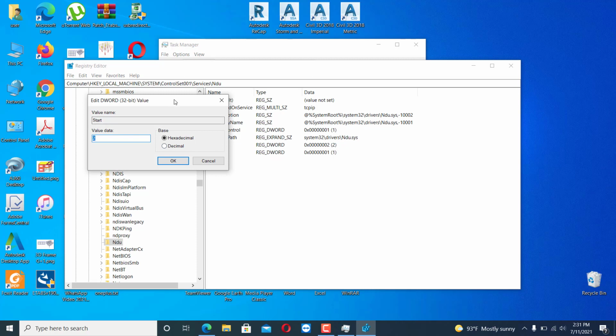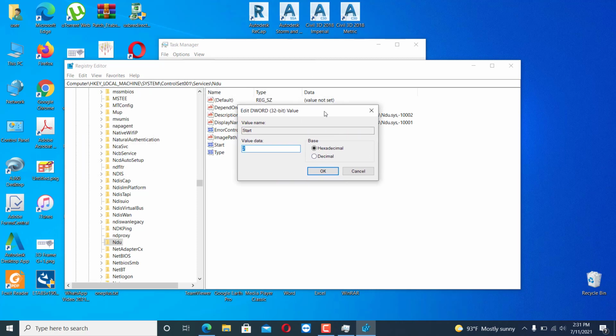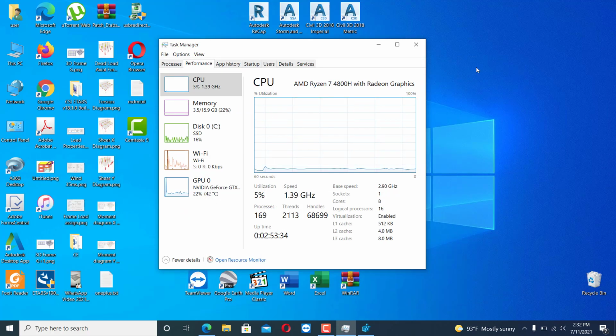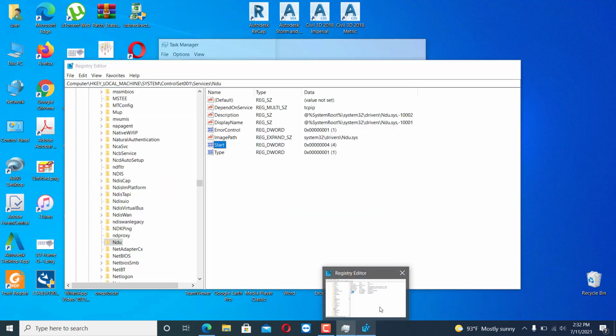So the value data should be 2 by default, and that's okay, but you will need to change it to 4. So that's it. This will help you with high RAM usage. Basically, this is the first method. I hope this works for you. After you do this, you will need to restart your computer in order to see the effects.